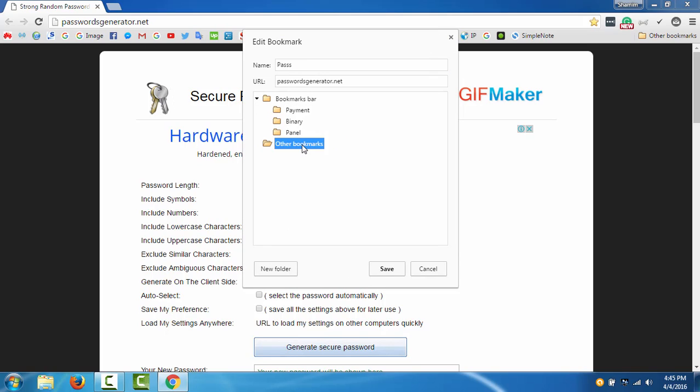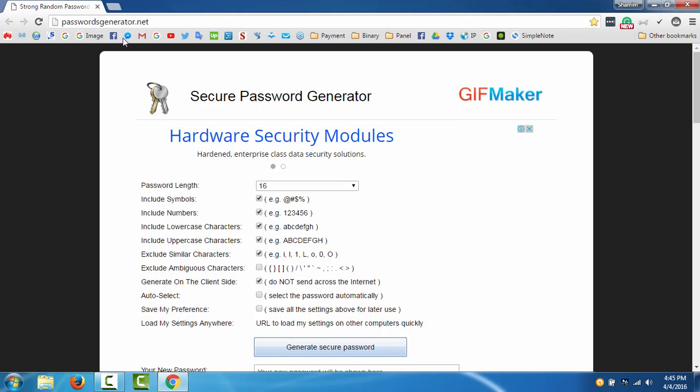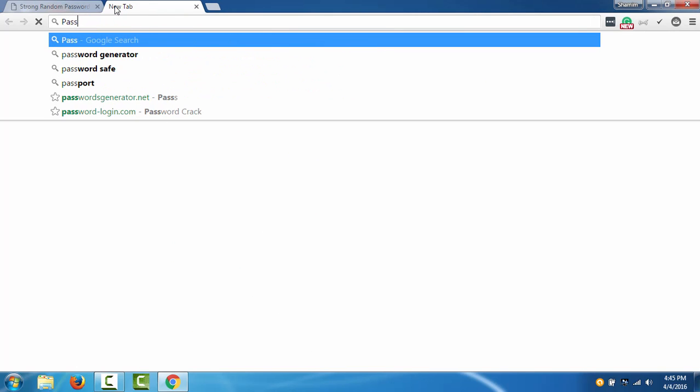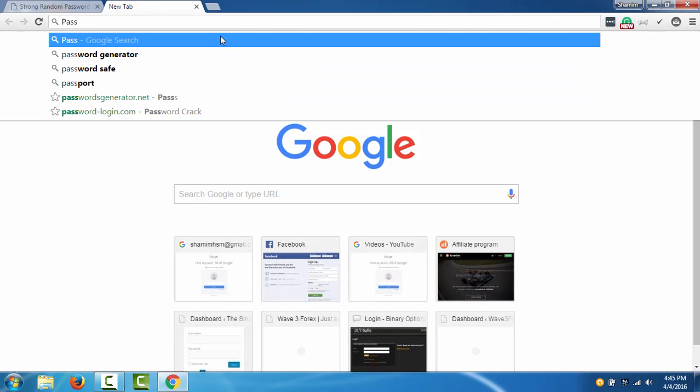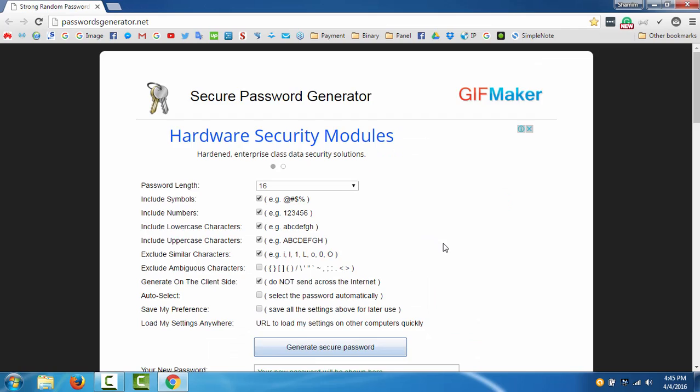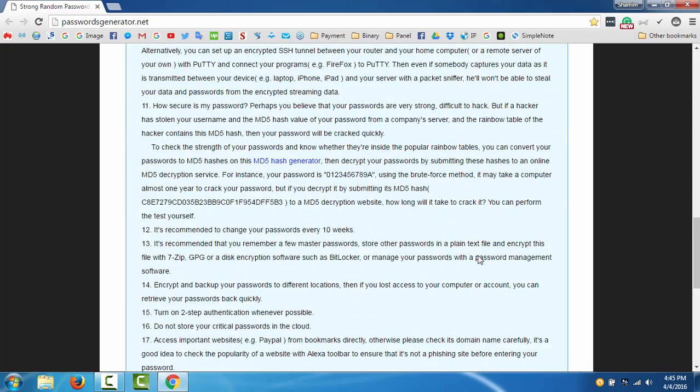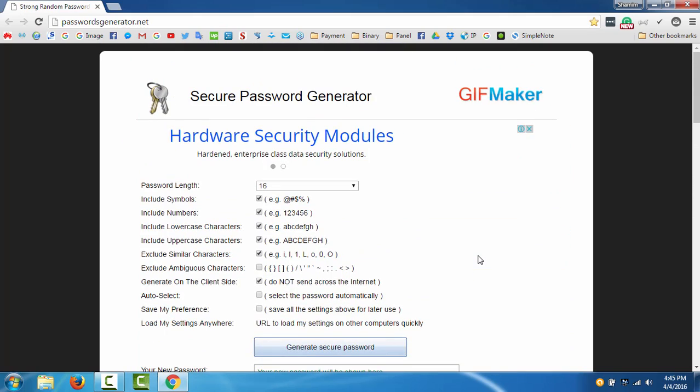So if you save in other bookmarks, what will happen? Actually, you will not see the link, but if you go to bookmarks manager, then you will see the link. Okay, or even if you type there pass, can you see the bookmarks I just saved? If you see the star marks, that means you have already bookmarked this website. Okay, the simple way, very simple way, and these bookmarks bar and bookmarks will help you to remember any website and browse them in the near future without any hassle and without typing.